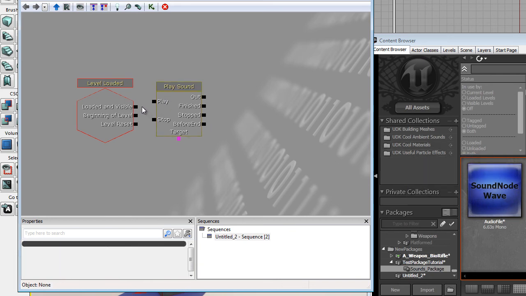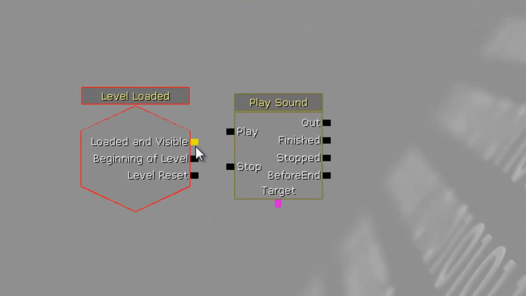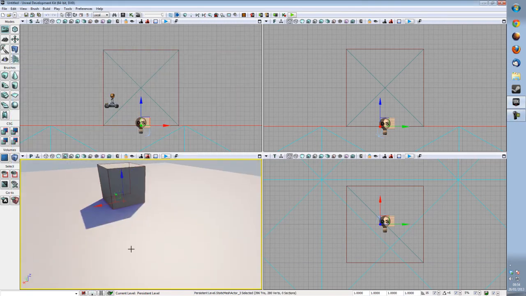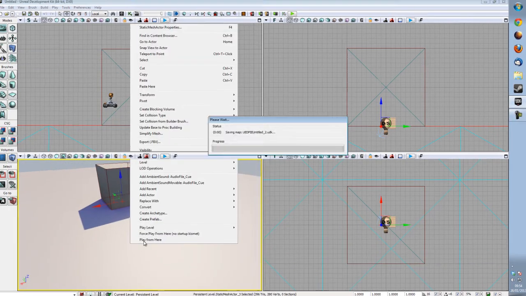Right, to make it play on the Loaded and Invisible output, which is when we want it to play, because that's when the player can actually see the game, we're going to link the Loaded and Invisible node up to the Play of the Play Sound node. Okay, and now I'm just going to spawn anywhere and hopefully it works.